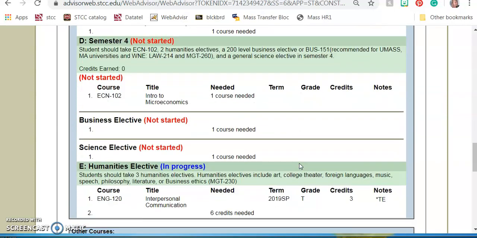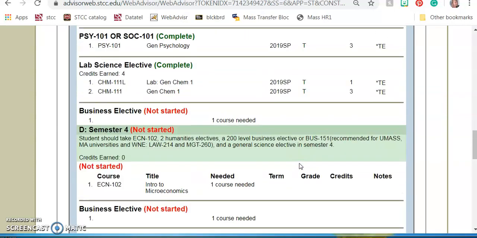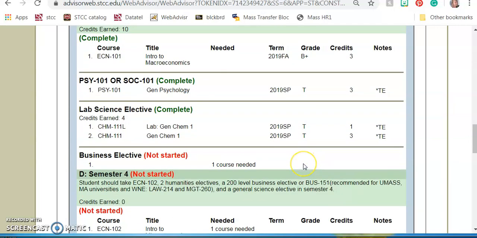With this example, I don't see any registrations or any classes in progress, so they're not a current student. This evaluation will also show you classes that you are currently taking, and what will happen is something kind of similar to the transfer section here, but it'll say IP for in progress. So that means you're currently taking that class this semester, okay?